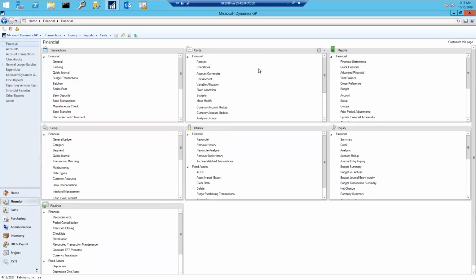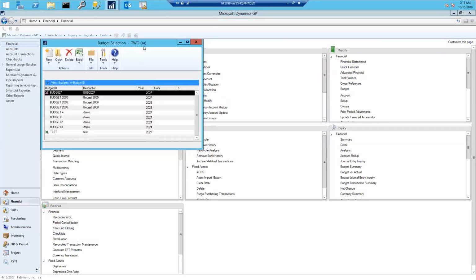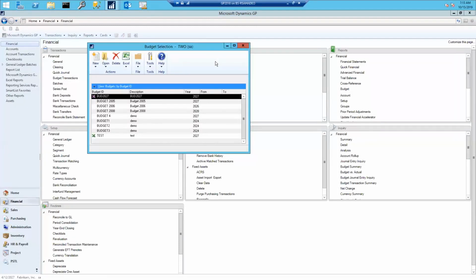To add a new budget in GP, you go to cards, financial, budget, and from this window you can either add a budget directly in GP, or you can create a budget using an Excel wizard. We're going to look at both, as well as some other options in terms of editing budgets, and of course later viewing those budgets in Management Reporter, where you can create variance reporting.